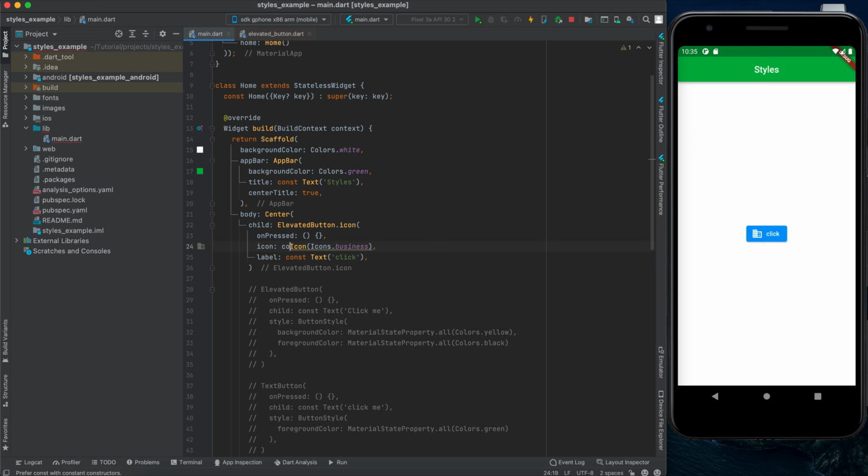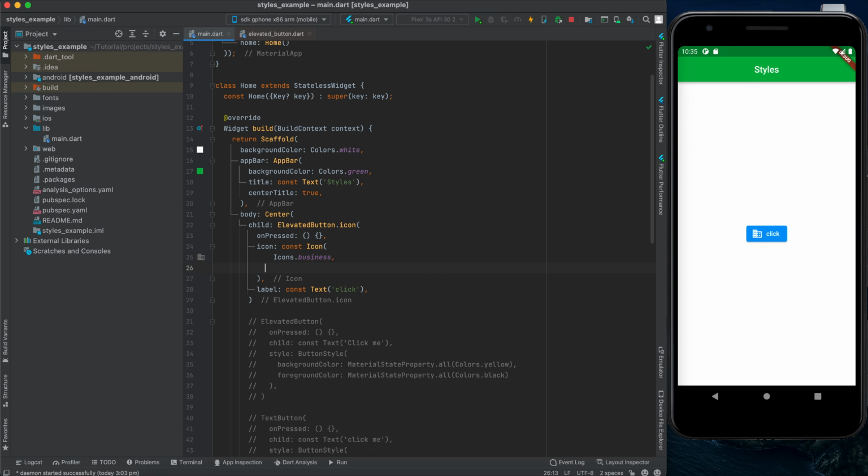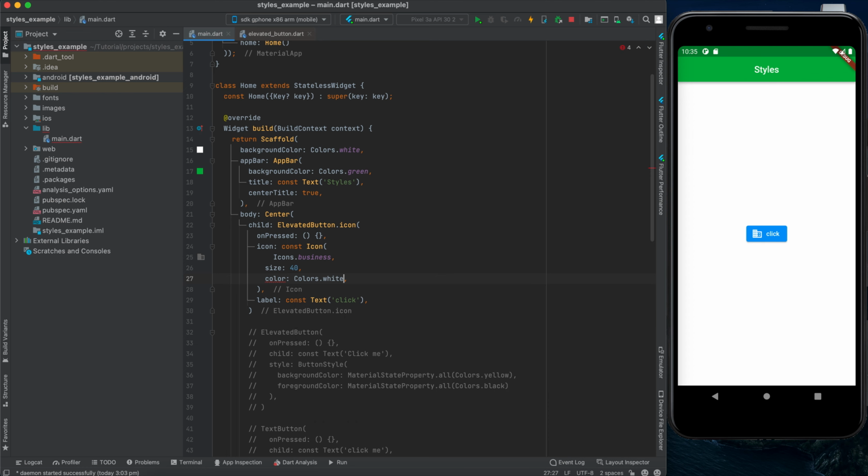Okay. And let's make this constant. And let me show you what we have inside this icon. We also have properties for the icon. We have size. Let's make it, for example, 40. We have color. Let's make the color white, for example, and save it. And here we go. And let's make this click me as well.